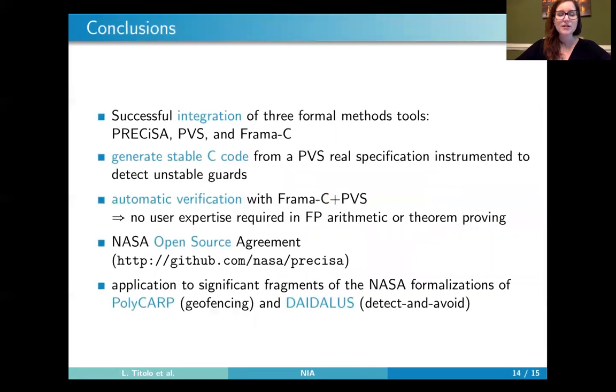So to conclude, we have in this work successfully integrated 3 formal methods tools in order to generate and automatically verify a C implementation of a PVS specification in real numbers. Our tool is available under the NASA open source agreement at this website.